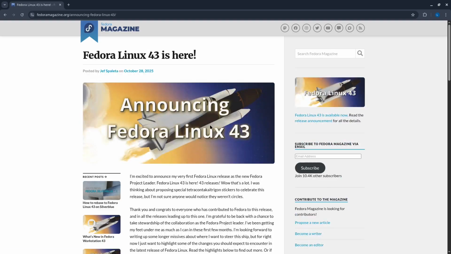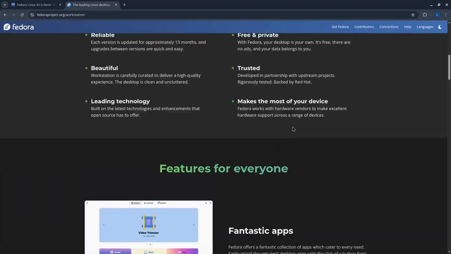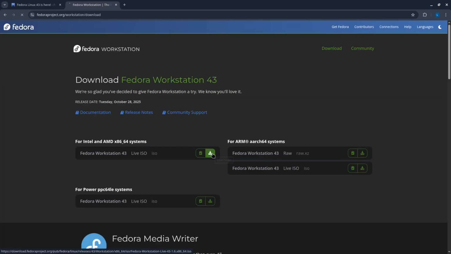Fedora version 43 was released on October 28th. We'll evaluate it by downloading the image from its website. The Workstation version was selected.